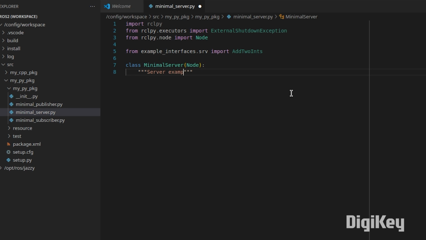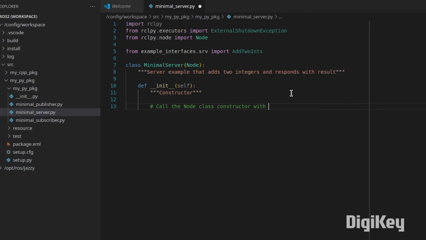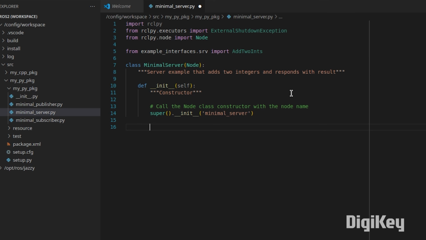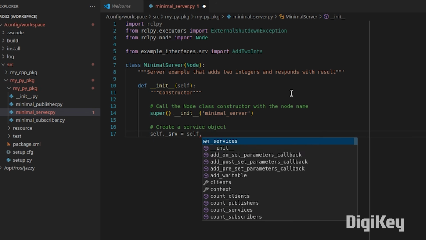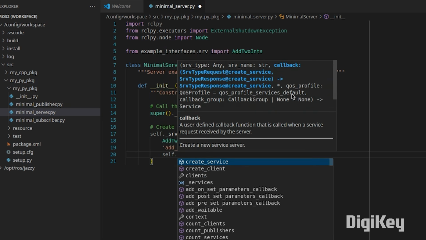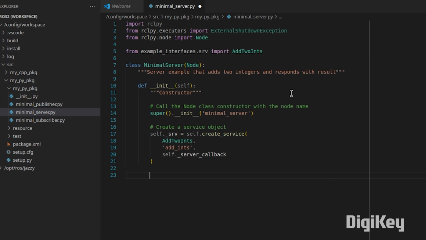We'll give it a description. This server simply accepts 2 integers from the caller or client and then responds with the result. Then we will call the Node superclass with the node name. In this case, we want to name it minimal_server. Then we will create a service object. This is much like the publisher or subscriber objects that we saw in the previous videos. This comes from the Node class, and we will assign it to a _srv member variable.